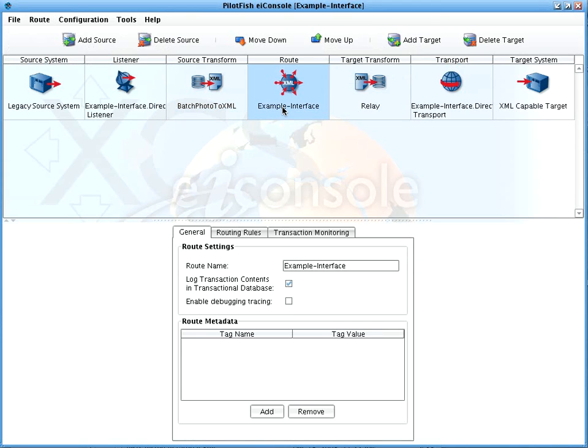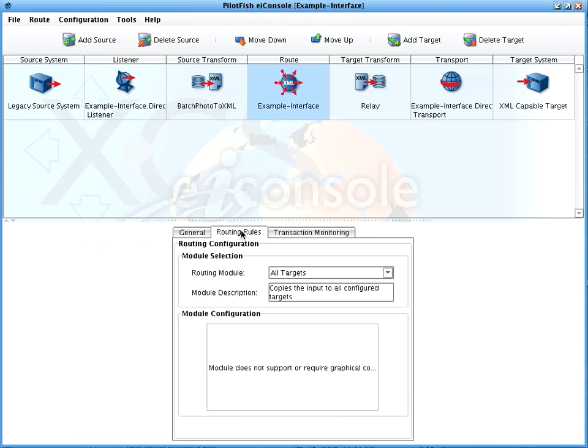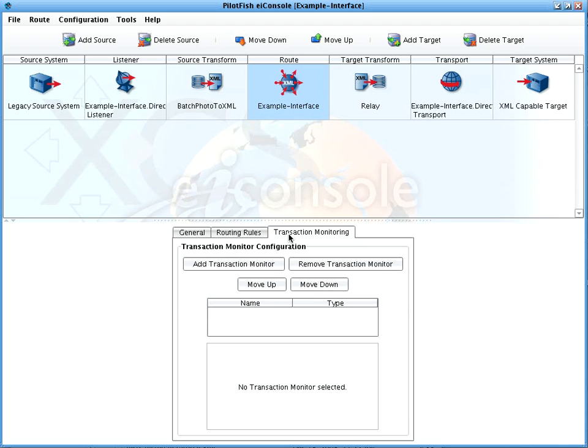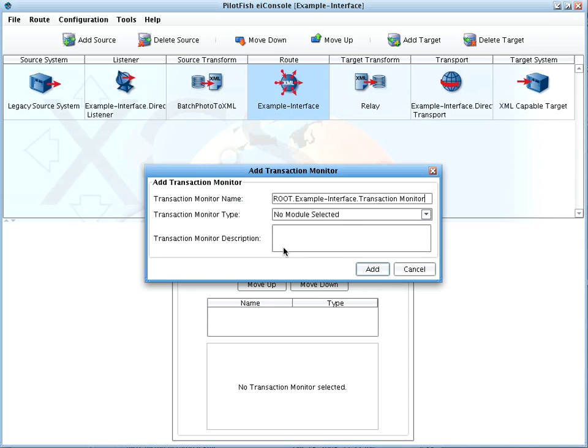After the data is converted into a common format, we hit the routing stage. The routing stage allows us to route data to one of potentially many target systems. We can also implement transaction monitors. These transaction monitors allow us to describe how we can be proactively notified if something in the interface fails.